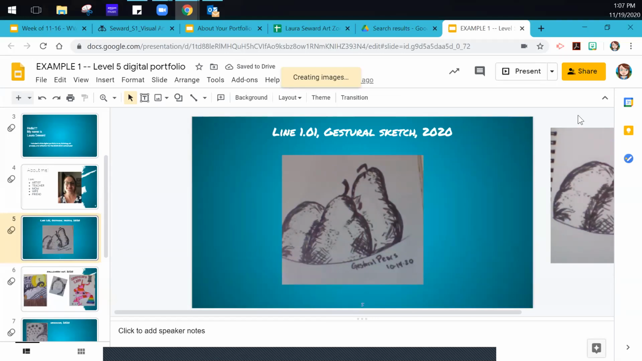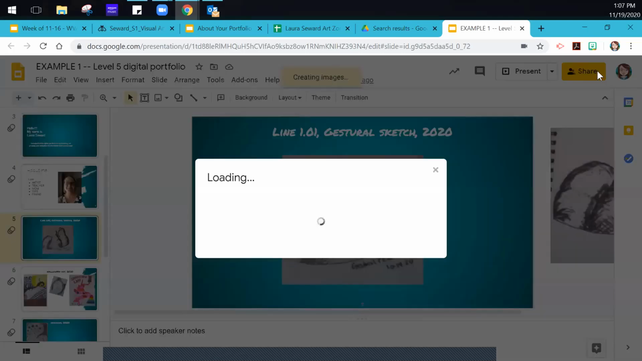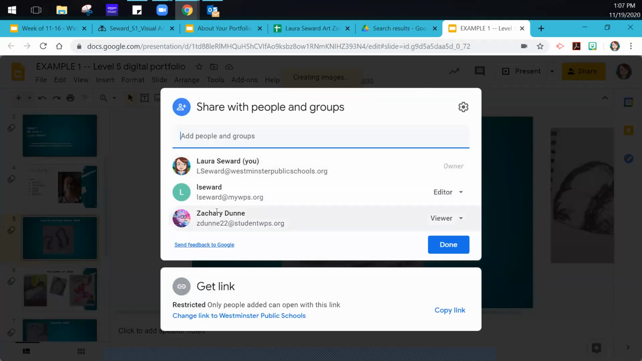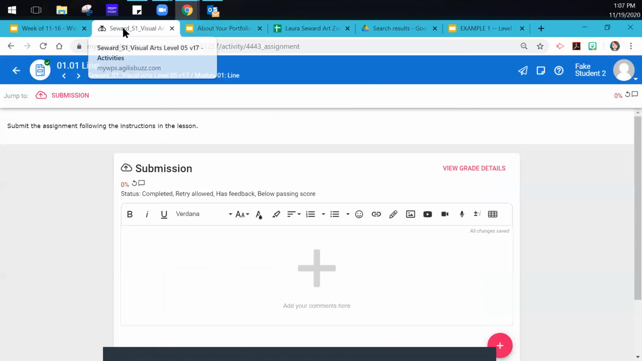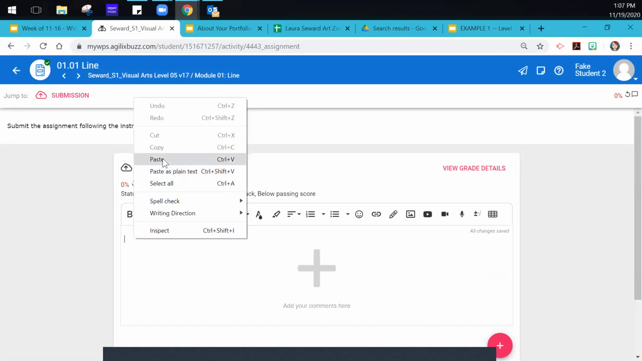Now, all you have to do to turn it in is click share. You've already shared it with me previously, so you don't have to do that again. You just copy the link. Now, you're gonna hop over to Buzz, and you right click, which on a Chromebook is 2 fingers. If you have a mouse, you right click and choose paste.